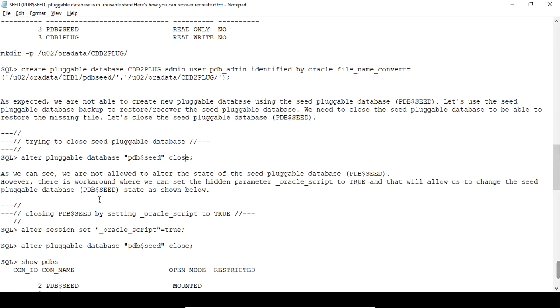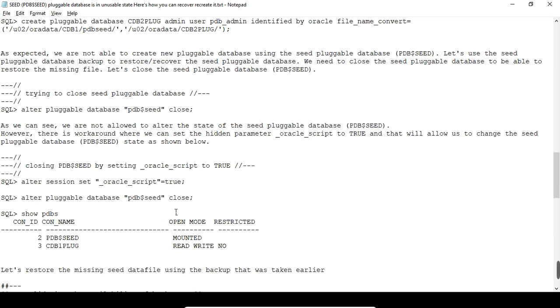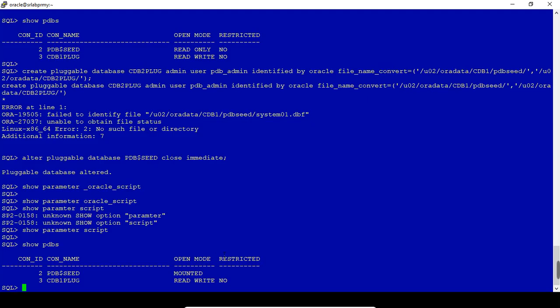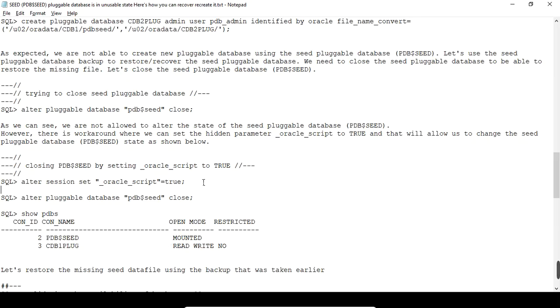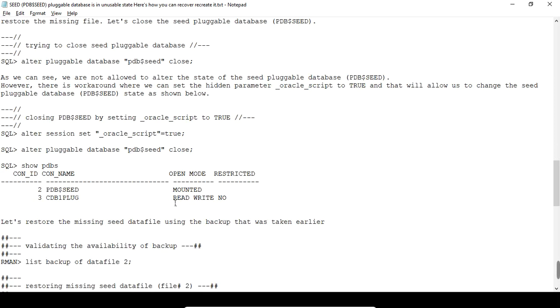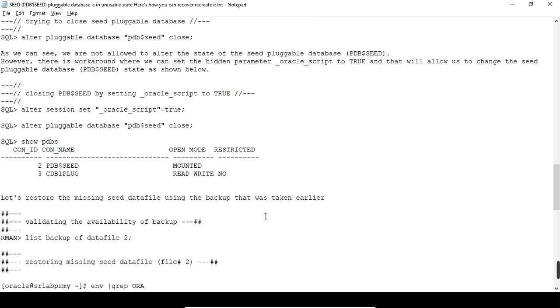Sometimes it won't be allowed because we need to enable alter system set; that is this parameter we need to set. Then only can we close it and open the pluggable database. Okay, by this time it is opened, so there are no issues at this time. Let's restore the missing seed data file using the backup that was taken earlier.